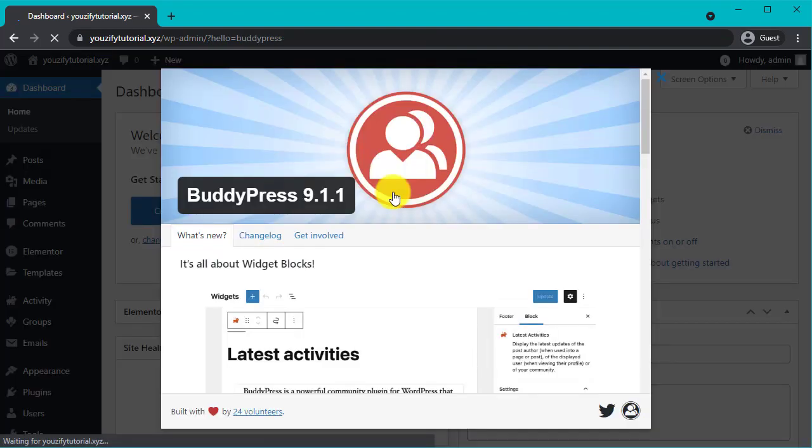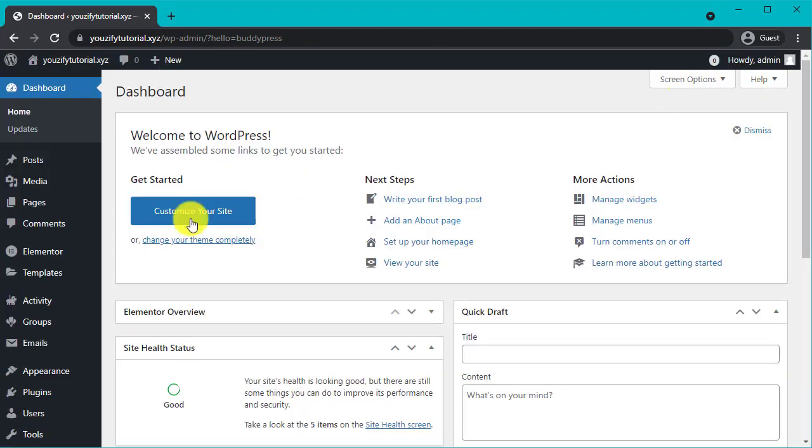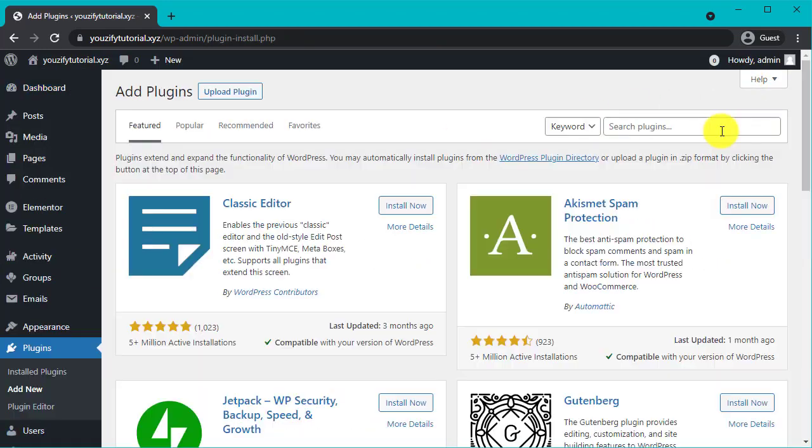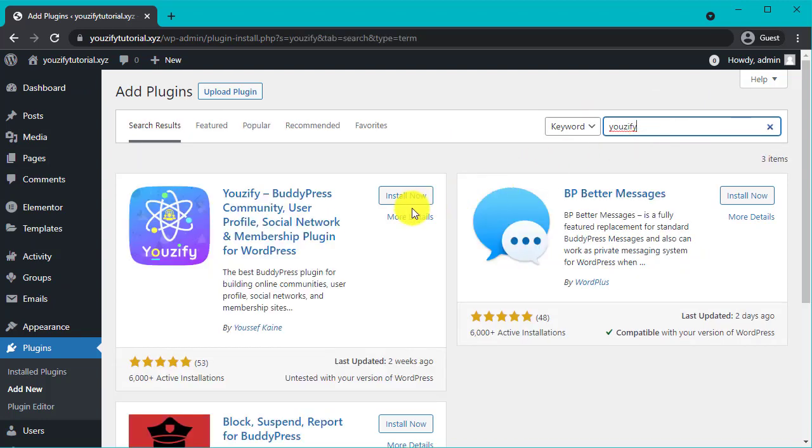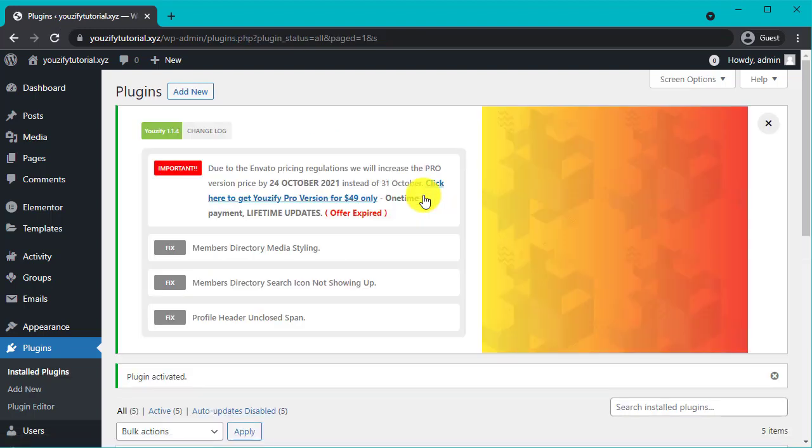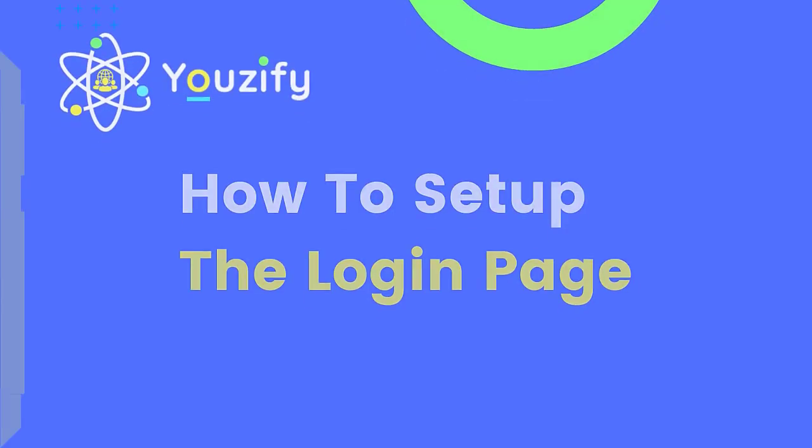Next, please install Youzify plugin Lite version, which you can find in the plugin option, then click add new and type Youzify plugin on the search bar. Then install and activate it. After installing the BuddyPress and Youzify plugin, next, let's do the login page setup.